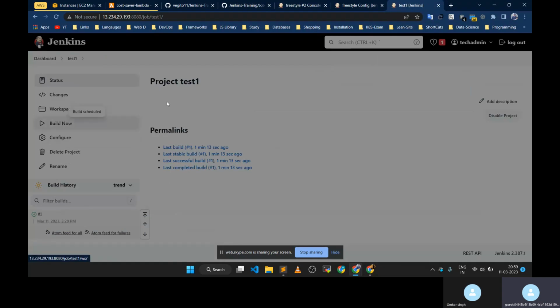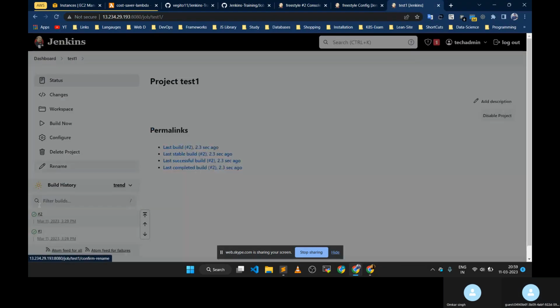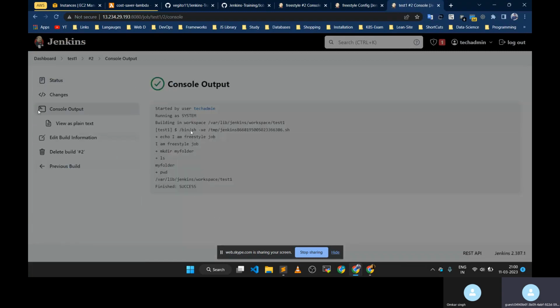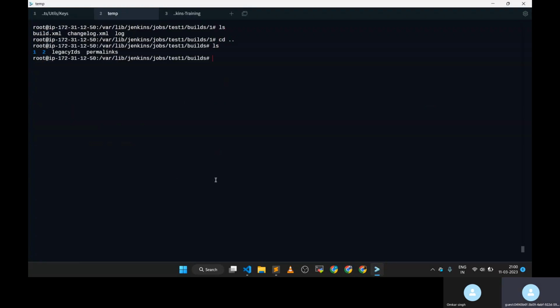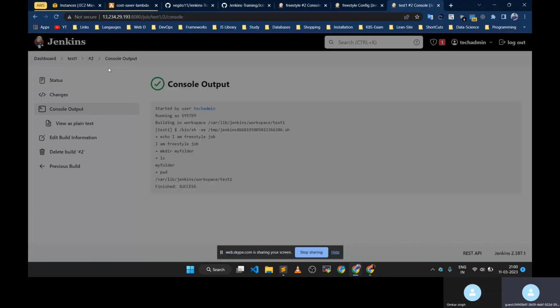If you create a build now, it will run the specific commands on the Jenkins master. If you select a node, it will run on that particular node, but currently we don't have any other node, so it's running on the master. Here you can see it is giving us some output. Now let's go to that machine. Here you can see there is a new folder created with the name 2, because this is build 2.